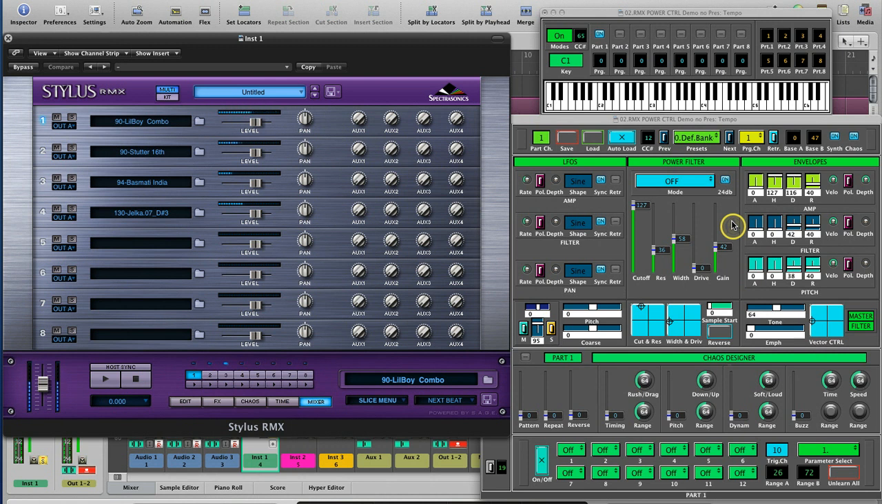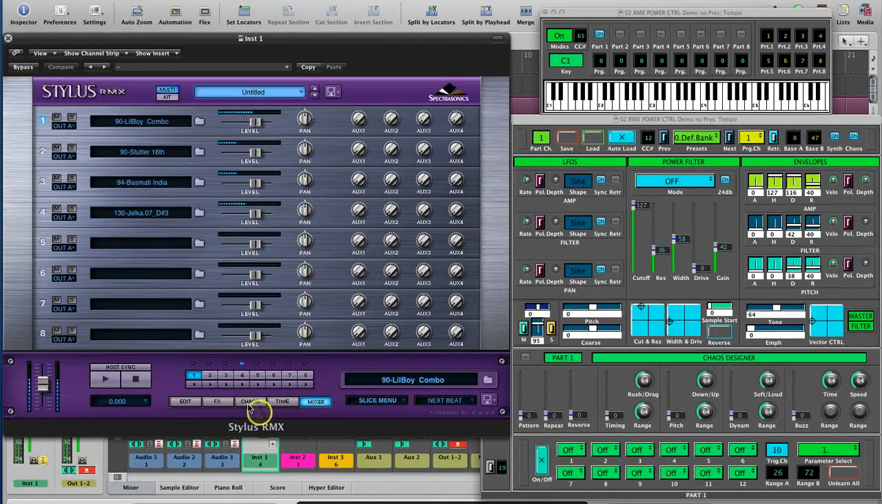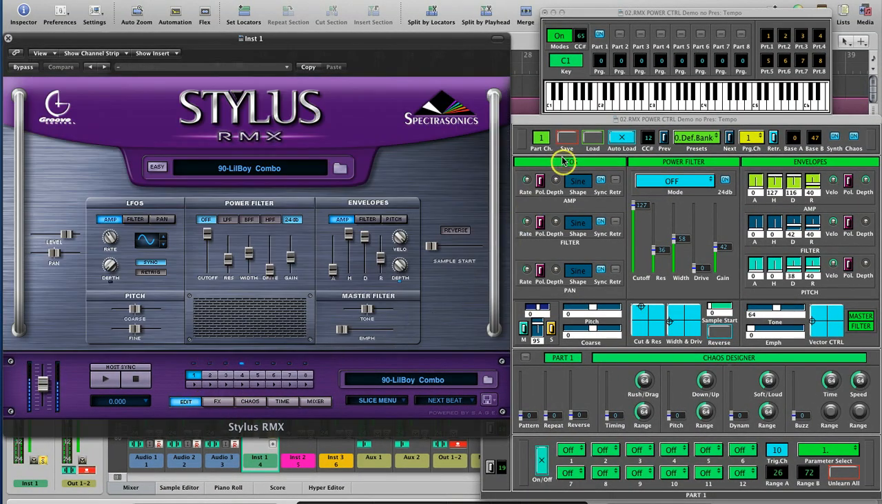Offering a unified point of control, the new optimized workspace provides a global overview to the synth editor, chaos designer and new parameter randomizer, as well as easy and fast access to all the LFOs and envelopes, which saves time clicking the different tabs in the native Stylus RMX synth edit interface.